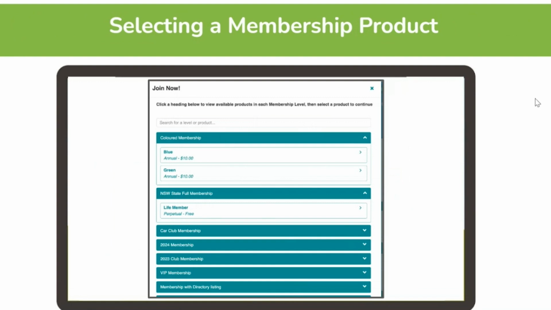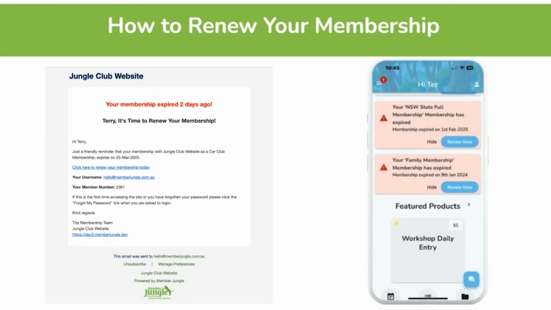Okay, so now looking at the renewal process. And again, this is something that is changing. So this is a new process as well. But yeah, I prefer to show you the new process than what currently is, because this is obviously what will be used moving forward.